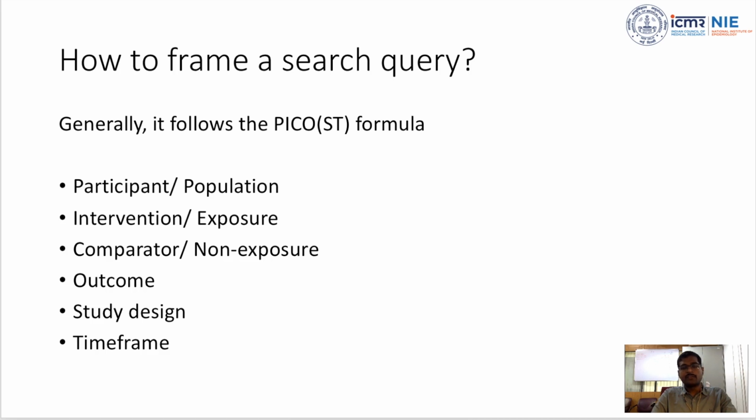So basically we follow the PICO formula, which was also the formula that is used to ask the research question. P stands for population or participant, I stands for intervention or exposure, C stands for comparator or the non-exposed group, O stands for outcome, and we add two more ingredients to the formula, S and T, which is not always necessary: study design and time frame.